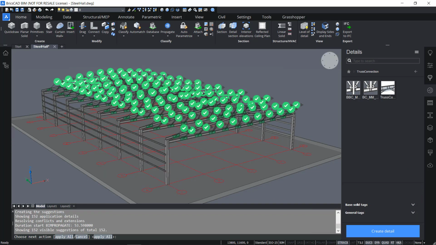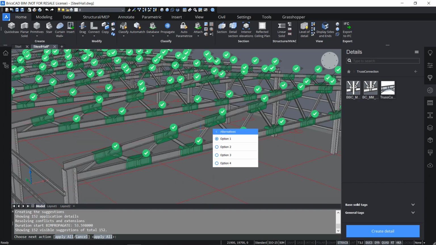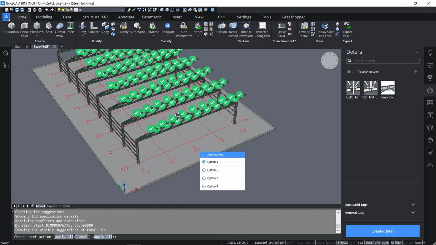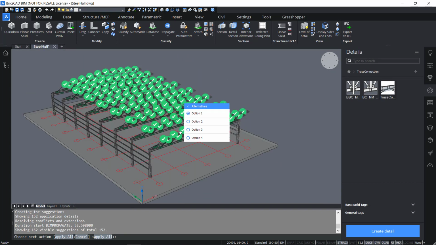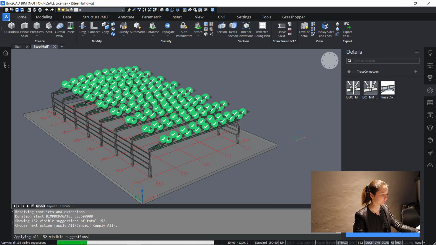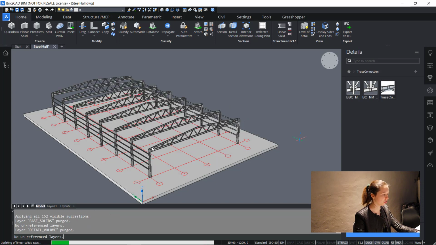And then it found all the suggestions, and you see that there are a lot of suggestions, so it's normal that Propagate took a while. And we want to apply them all, so we just hit enter. Again, now the morphing will really happen, so it might take a few more seconds, but then it will apply all those details, and we will have a nicely detailed model.